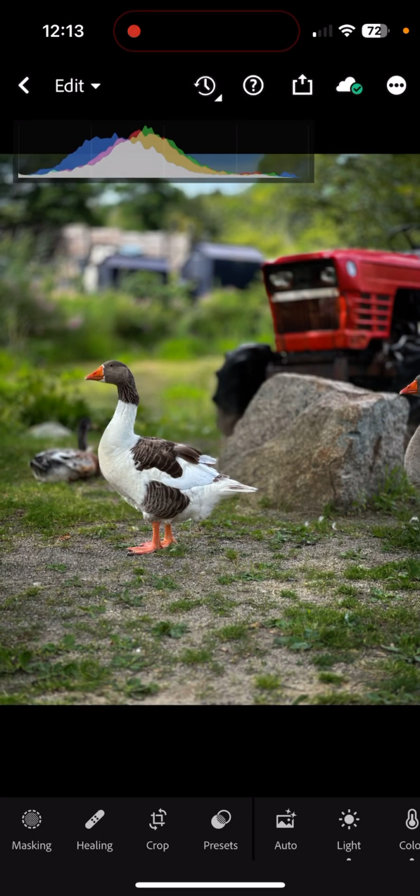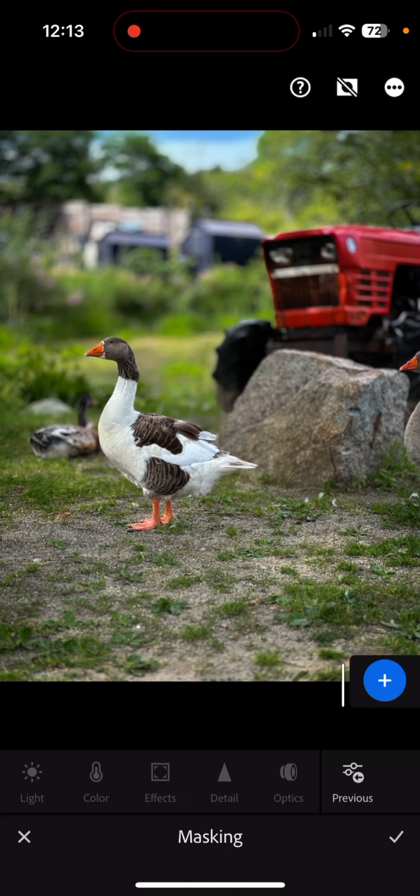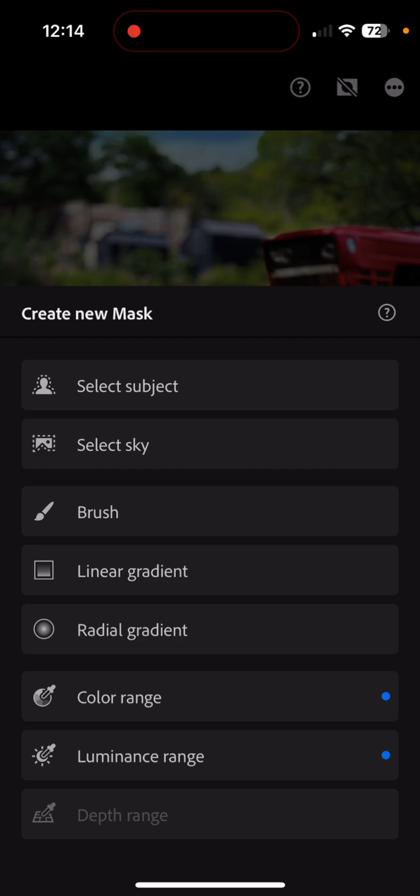So in this video, I'm just going to do a very quick explanation of selective edits and masking in Lightroom Mobile. If I click on masking at the bottom, it's going to allow me to select certain areas to edit in my picture. If I press on the blue plus, I have some different options, like it will select a subject or the sky, and the linear gradient and radial gradient, but I'm just going to show you the brush for right now.